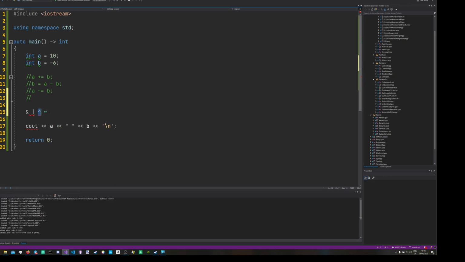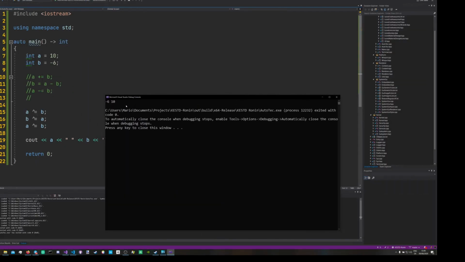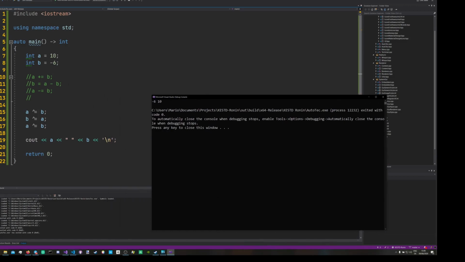So we're going to use XOR. We're going to say A XOR equals B, B XOR equals A, and again A XOR equals B. Let's give it a try. And as we can see, it swapped the values correctly. A is -6 and B is 10. Without undefined behavior, without overflow, completely 100% correct.